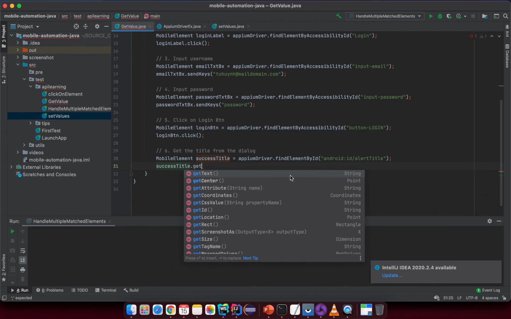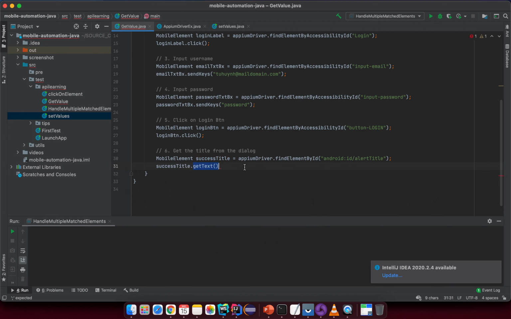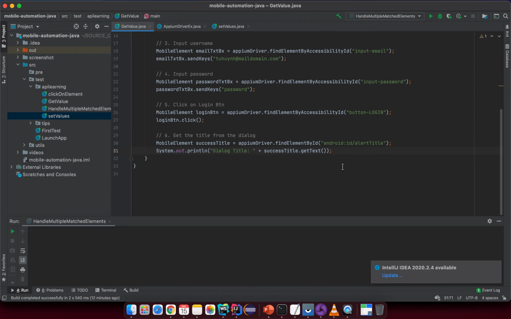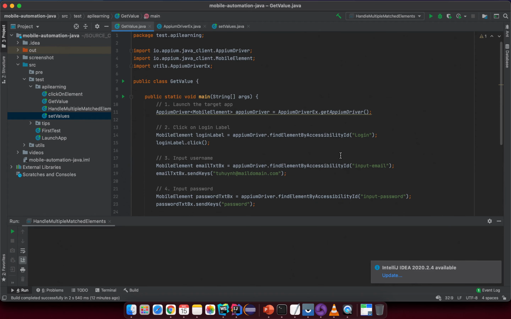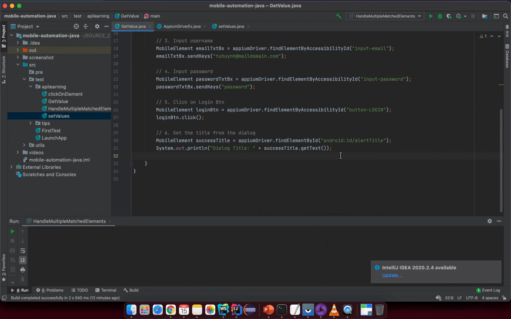So this is the method that we use if we want to get a text from an element on the screen. Okay, so this is getText. In this case, I want to print out the value, and then I want to put some prefix, so that when it prints out we can see something clear. In this case, it should be something like dialog title, space, and then here.